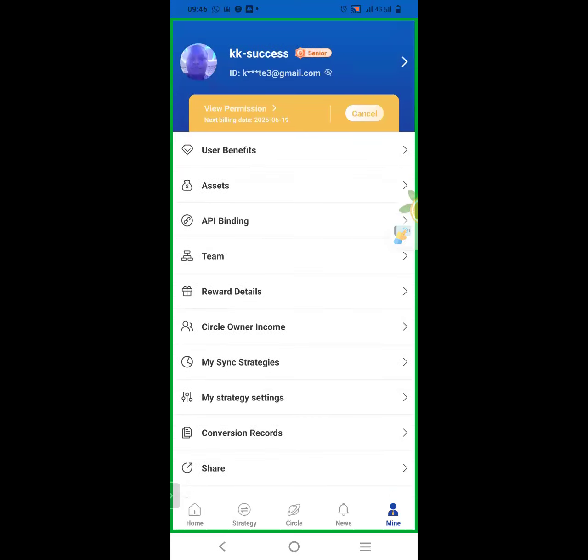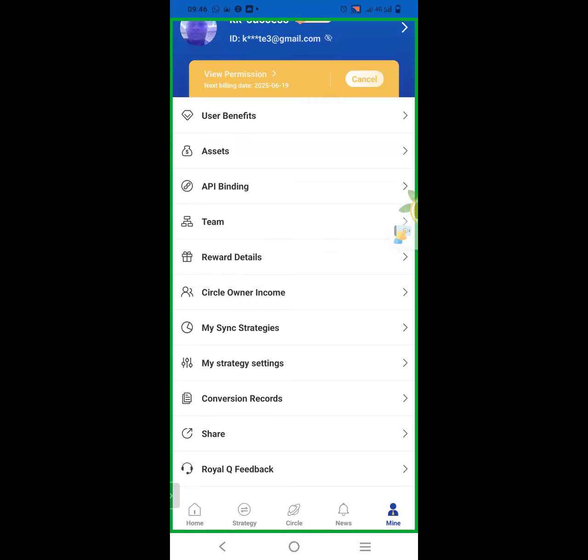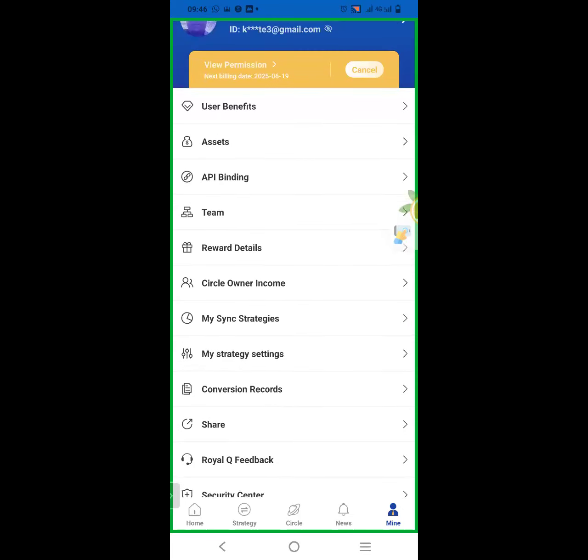So whenever you want to pick a trade, you go and choose that setting, either $50 settings, $100 settings, $200 settings, whatever amount of capital you want to use for that particular trade. You can have the settings saved on your RealQ permanently, and you choose it whenever there's a signal. So you come to your Mine page, click on Mine, and look for My Strategy Settings.